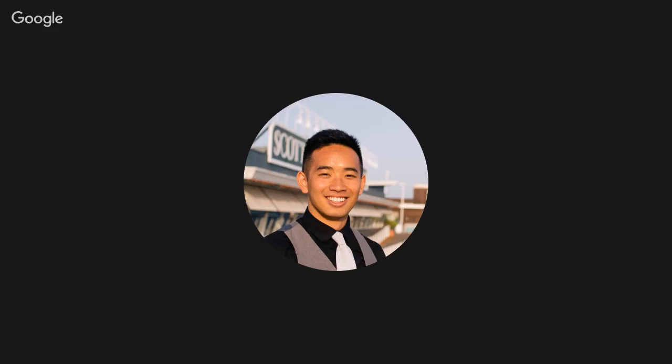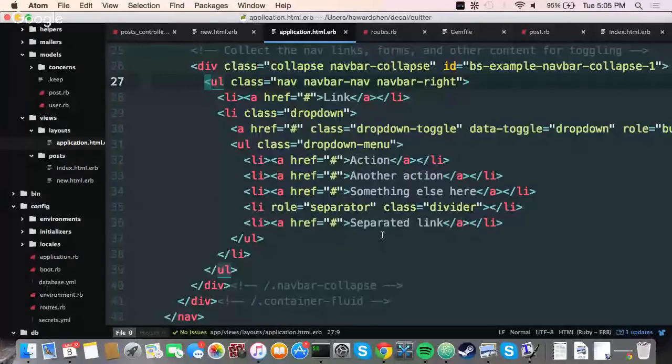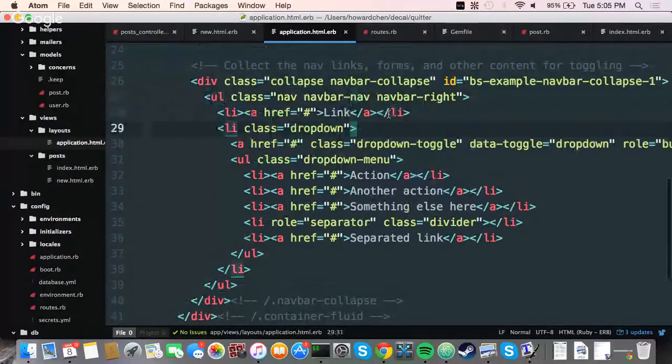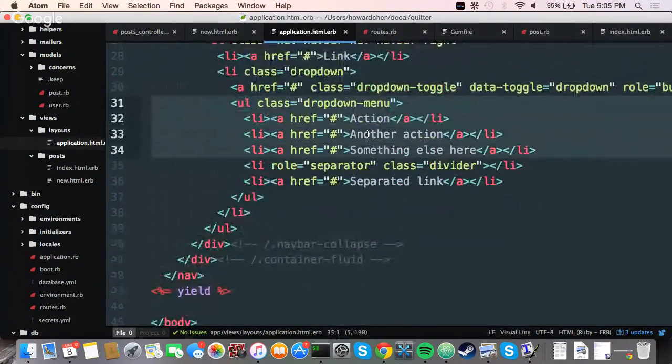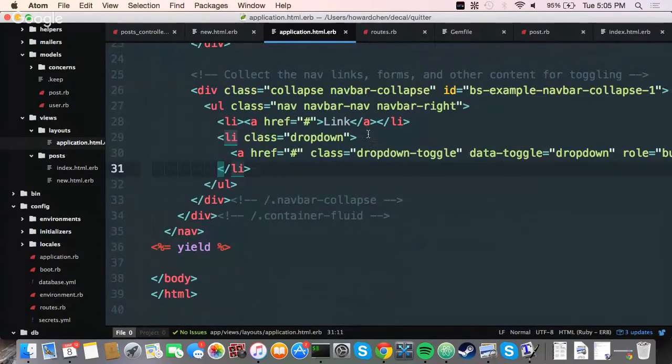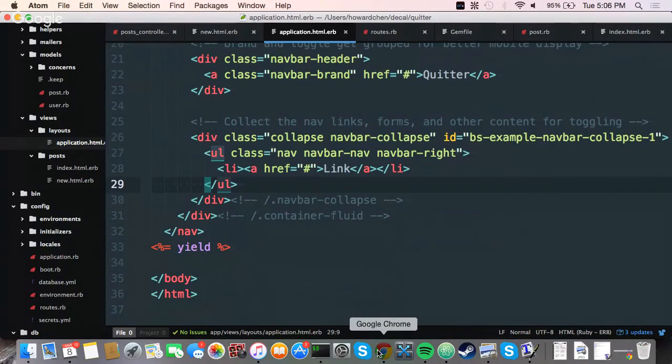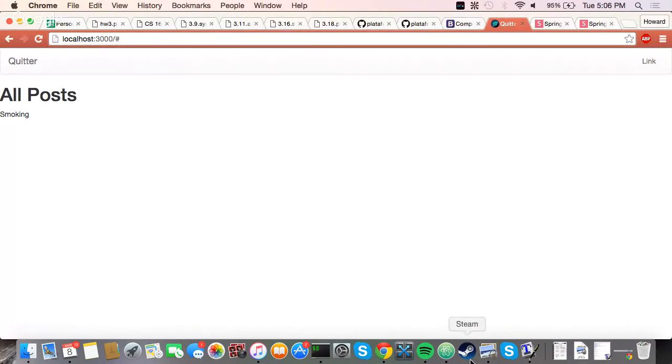There's something that I kind of want to get rid of. So I have this href, blah, blah, blah, blah, drop down. Okay, I'm not going to use a drop down menu ever. So pull this out. Let's leave a link. If I refresh it, only my link should appear.